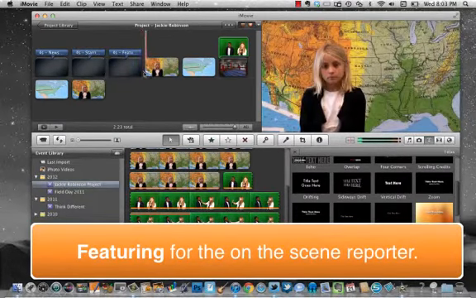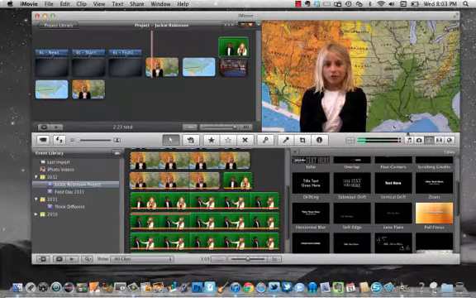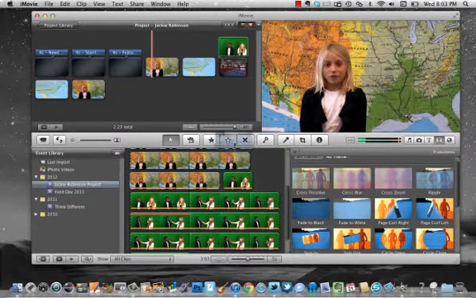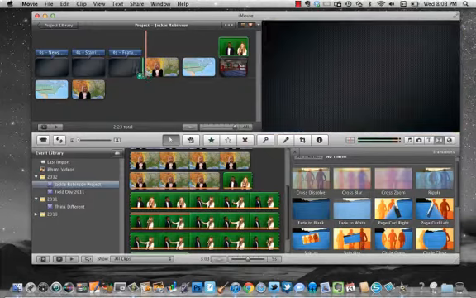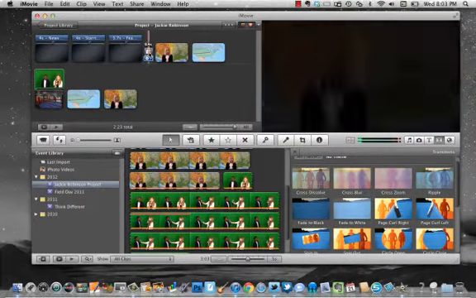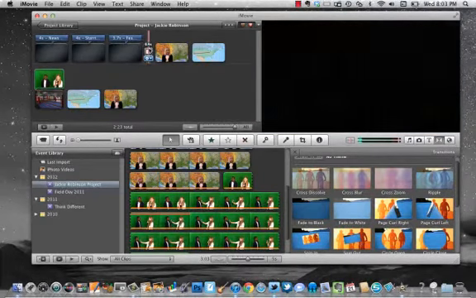Now, I don't like how it jumps straight from this to her. So what I'm going to do is put a little bit of a transition here. I'm going to do a fade to black transition between the two of them, so it kind of fades Mara in. Okay, and I can increase the length of that if I want.